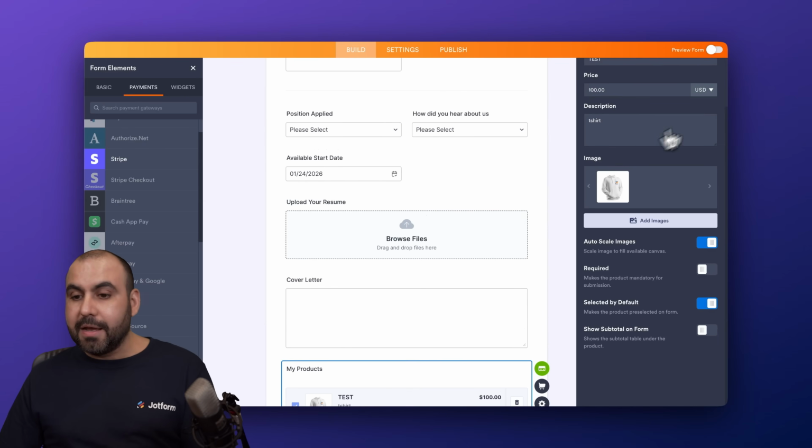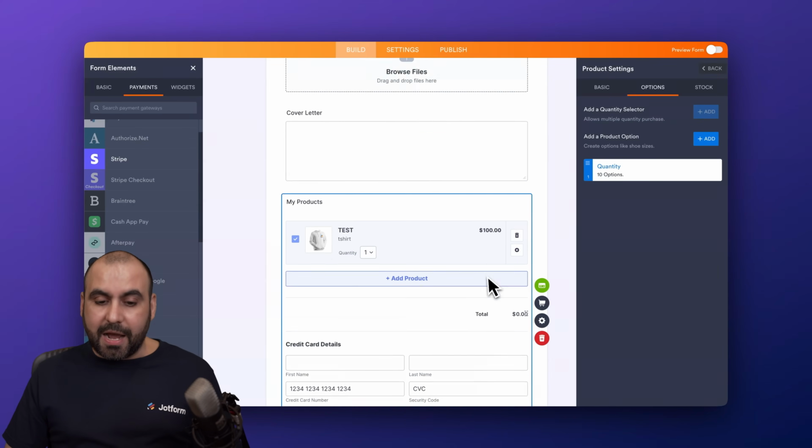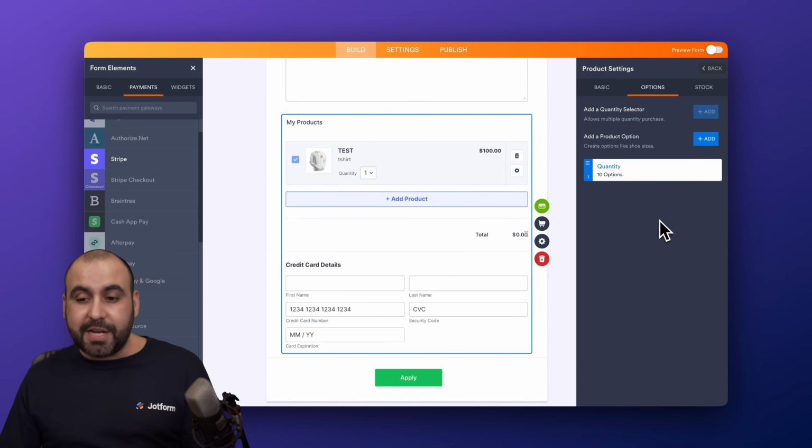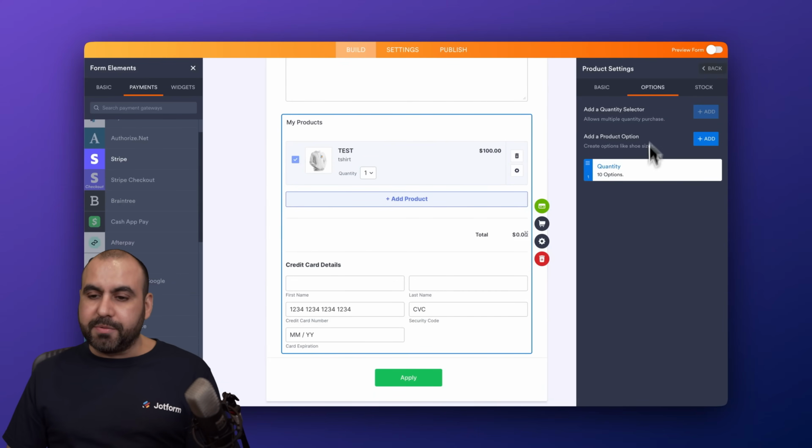We have a product. Then we have the options for this particular product. I can add a quantity selector. I can add a product option. So for example, for a t-shirt, I can do small, medium, and large, and I can change the prices for each one of them. So it's up to me if I want to add the options available here.